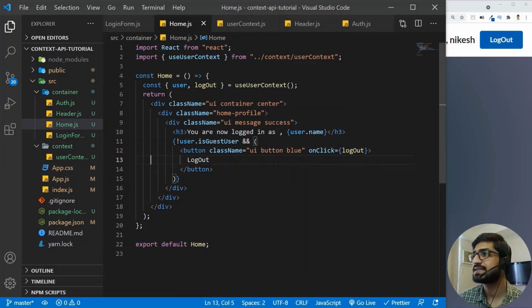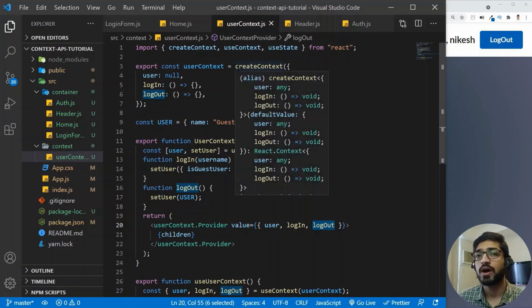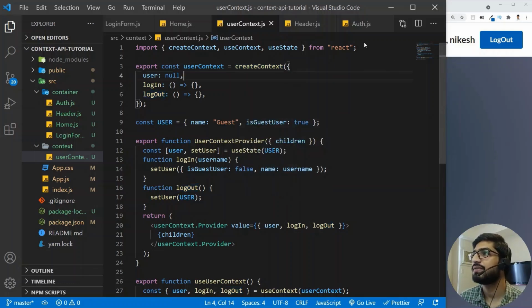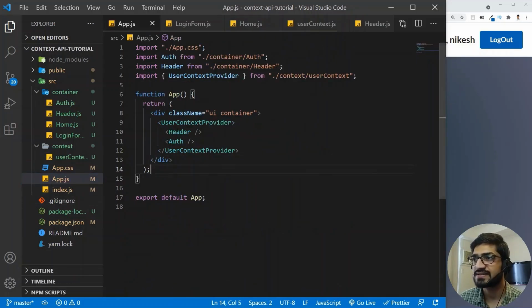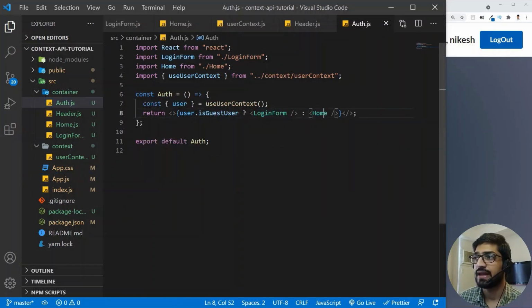So what we have done is we created one context file which is related to our user session, and we have provided the value from this user context to its child elements. So now all the child elements will be able to access the values which are provided by the user context. And that is what we are doing. So if we go to our app.js, we have a provider. Inside the provider, we have the header and we have the auth. And this auth is also having two different components inside it. So if we go in, then we can see we have a login and we have a form.